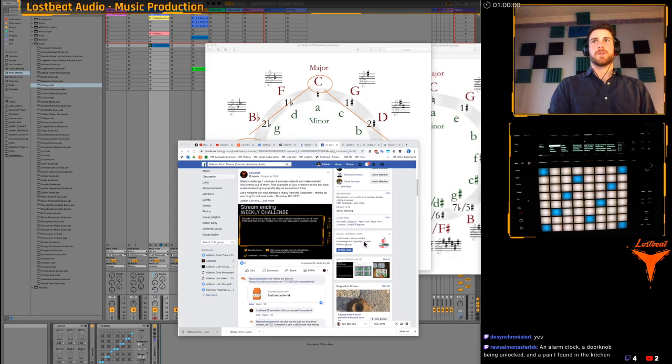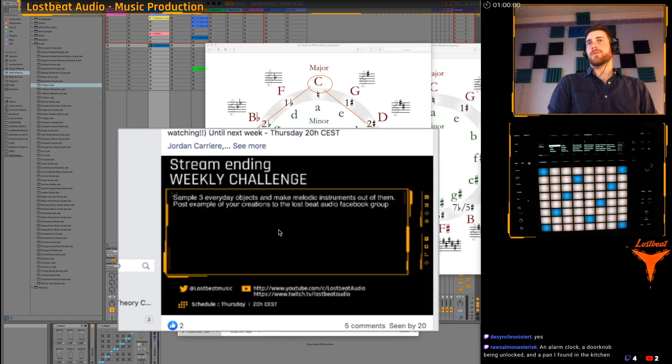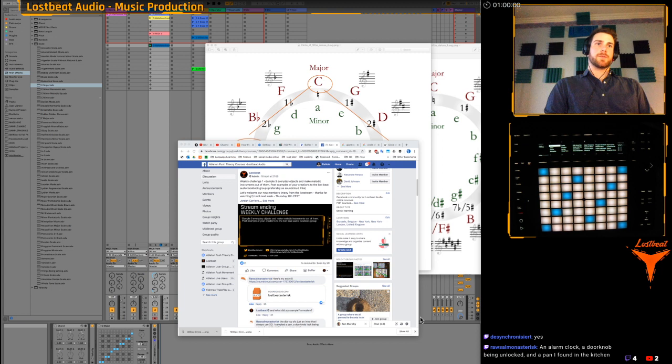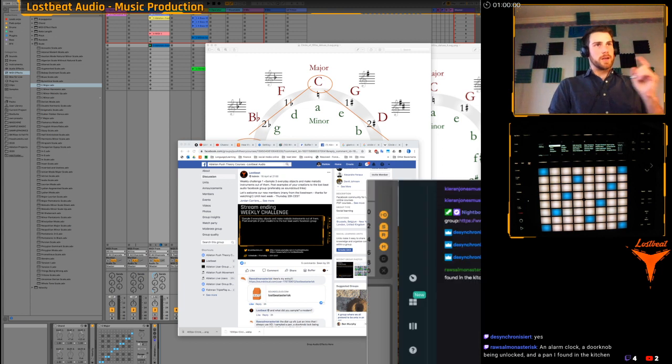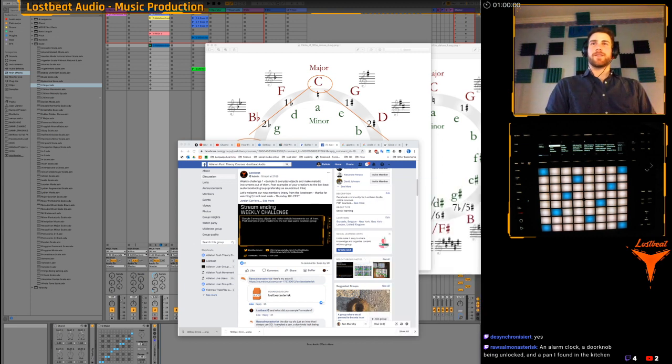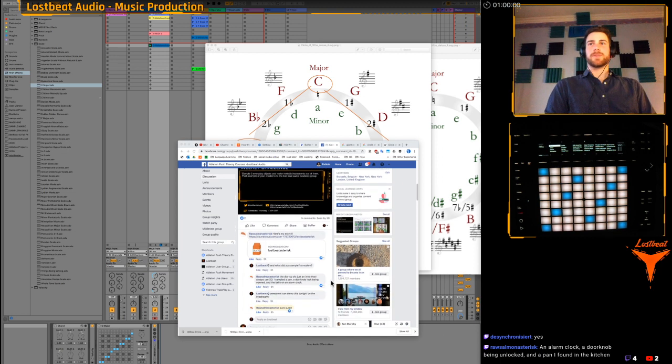Back to this one. So the challenge was sample 3 everyday objects, make melodic instruments out of them, post examples of your creations. Raw Salmon Asterix says: an alarm clock, a doorknob being unlocked, and a pan you found in the kitchen. Cool. All right, let's have a listen and see if we can find those. I've also got a couple of comments I'm going to put in the tune. So thank you for submitting that. I'm just going to open up the tune.